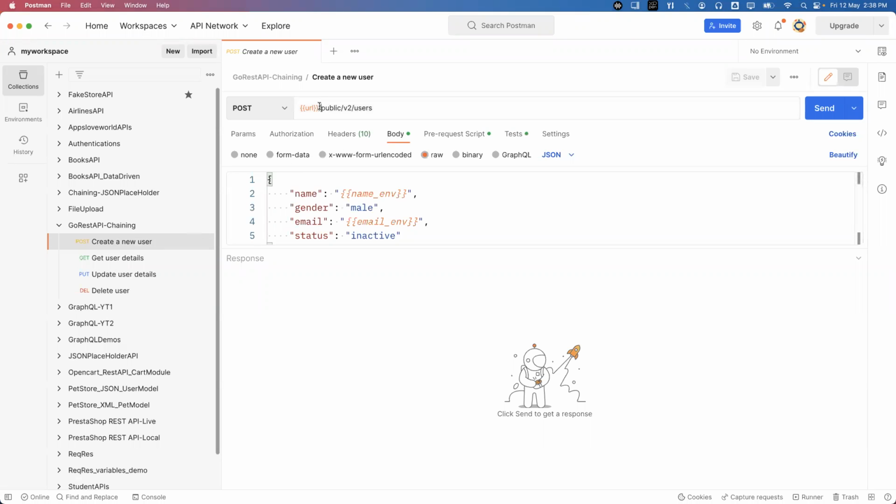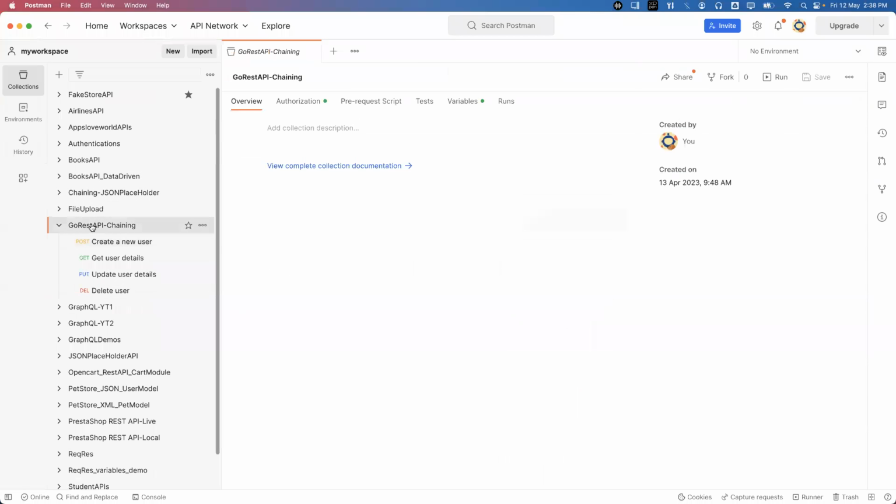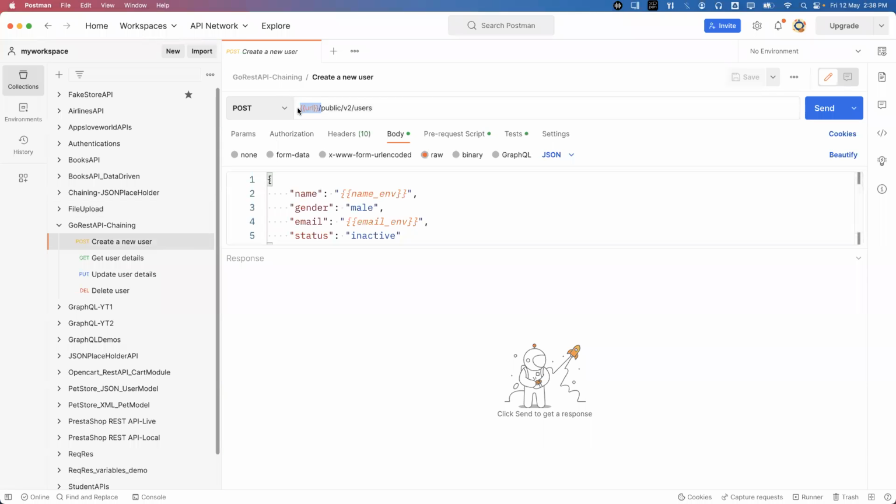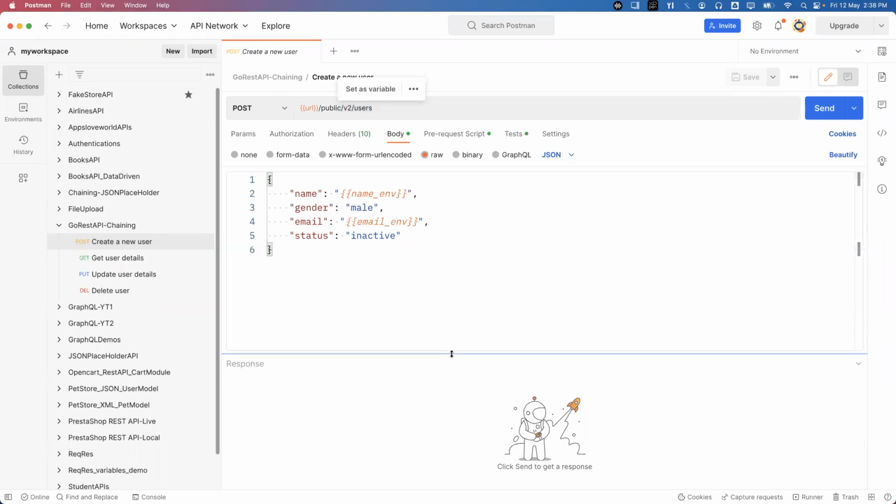Basically, I'm using some URL parameter. These parameters, environment variables, I already created at the collection level. If I go to collection level, you can see this variable I already created. So this URL variable I'm using in my request, and this is an endpoint. Whenever you are sending the POST request, we have to pass the data also: name, gender, email, status. These are the 4 details we have to pass. Again, this name I'm randomly generating, and email also randomly generating. For these two, I create 2 environment variables.